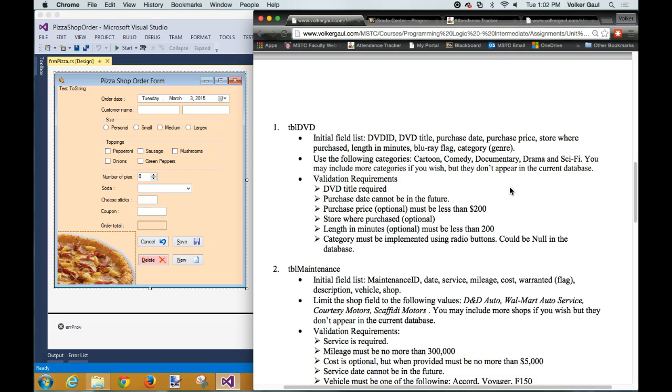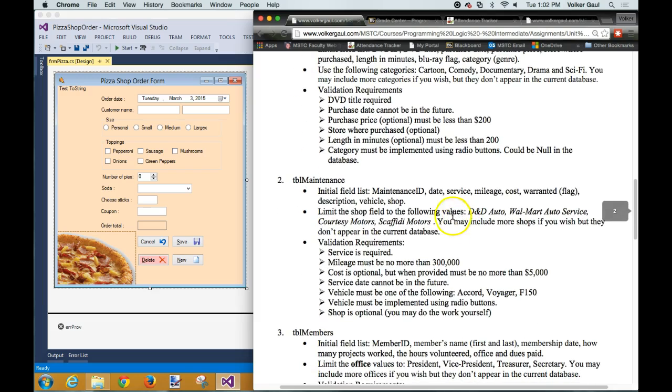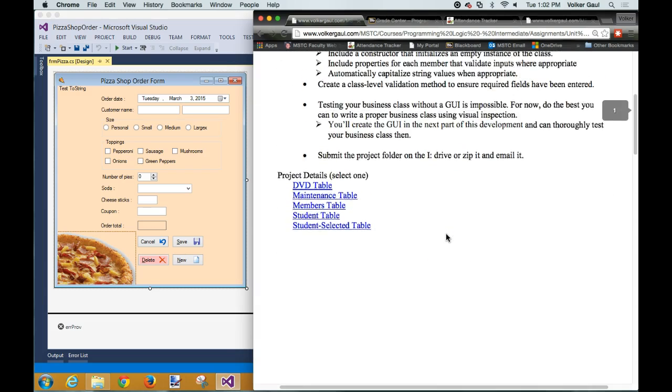Part 2, you add a form. If you wish, you could create a simple form that just lets you test these things. That's not my focus. And see if you can build a class. So if you're doing car maintenance, you get a maintenance ID, a date, a service that's being performed, the mileage on your car, the cost, whether or not it's under warranty, the description of what was done, the vehicle that you did it to, what shop did the work, and so on. So you can pick one of mine, or you can pick one of yours.